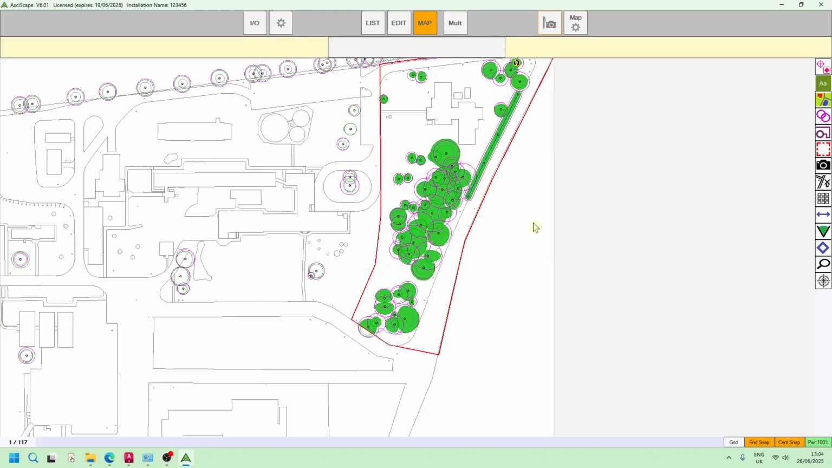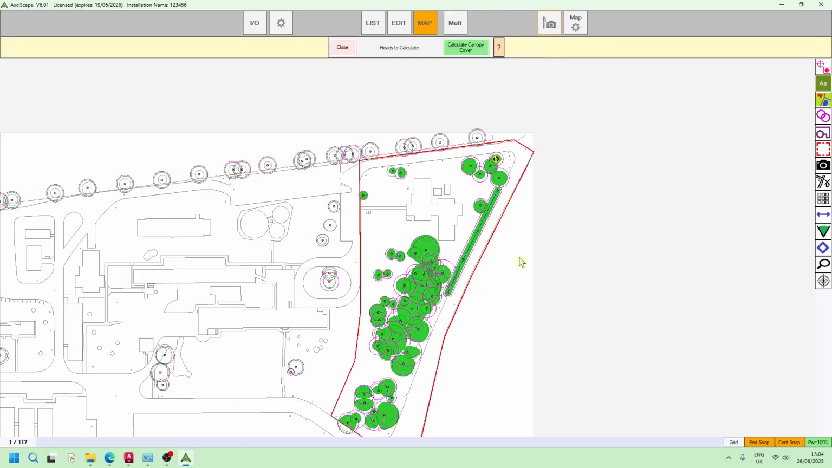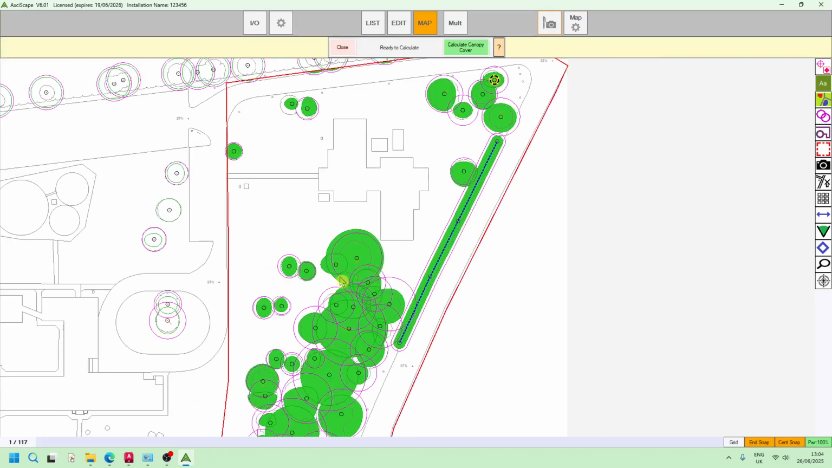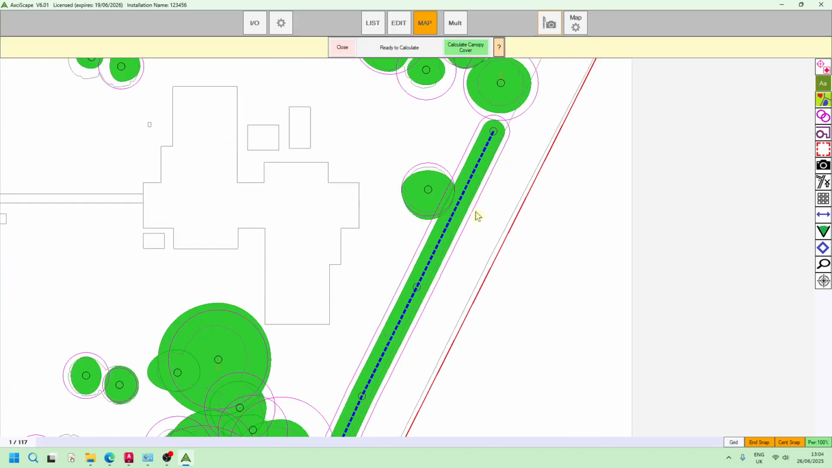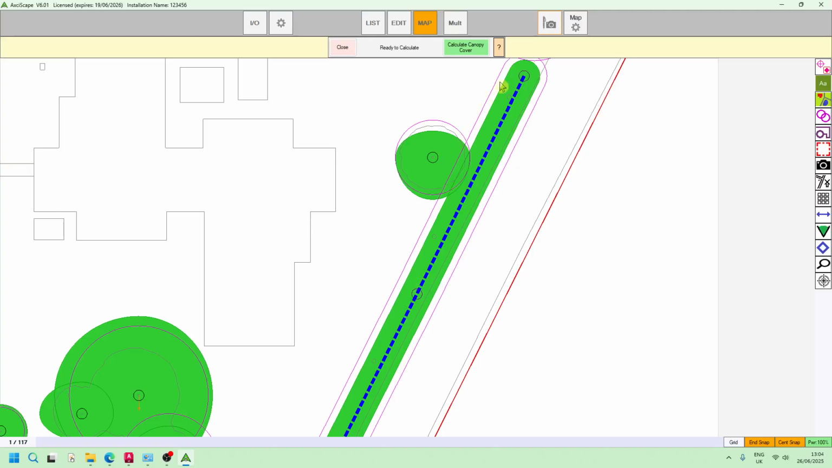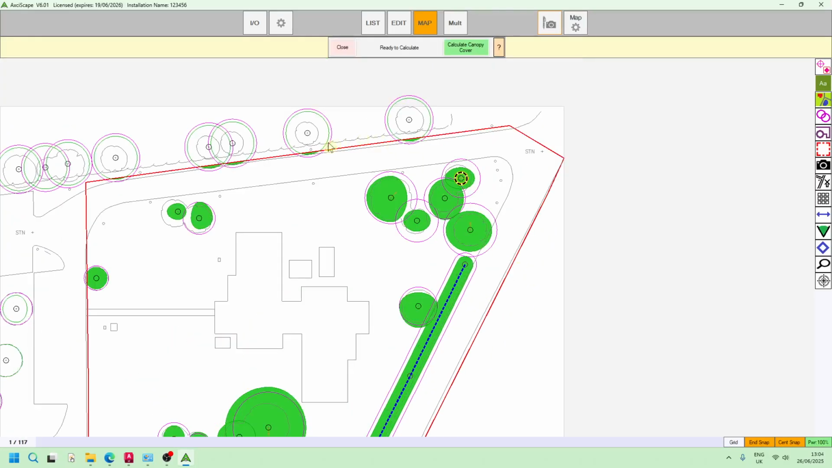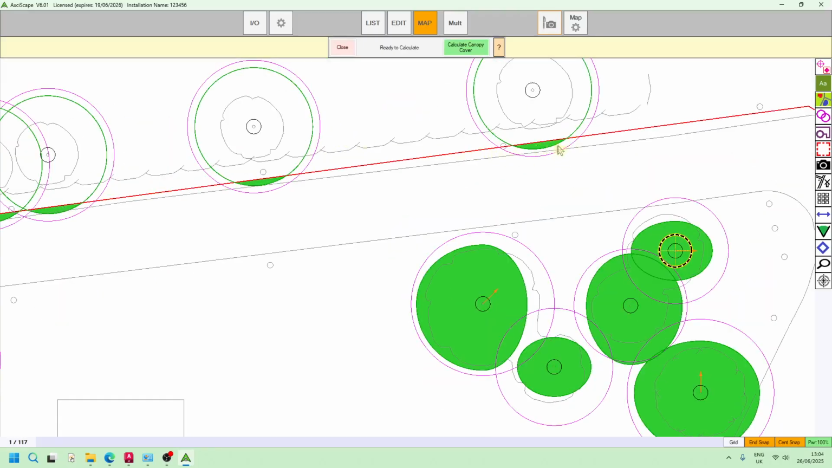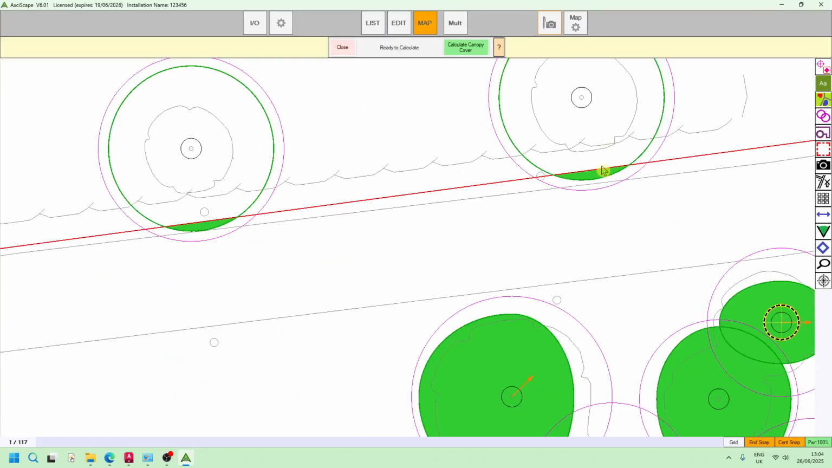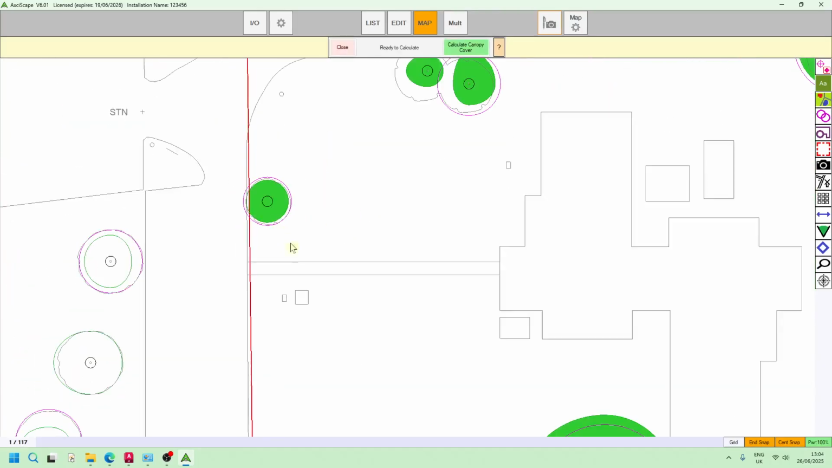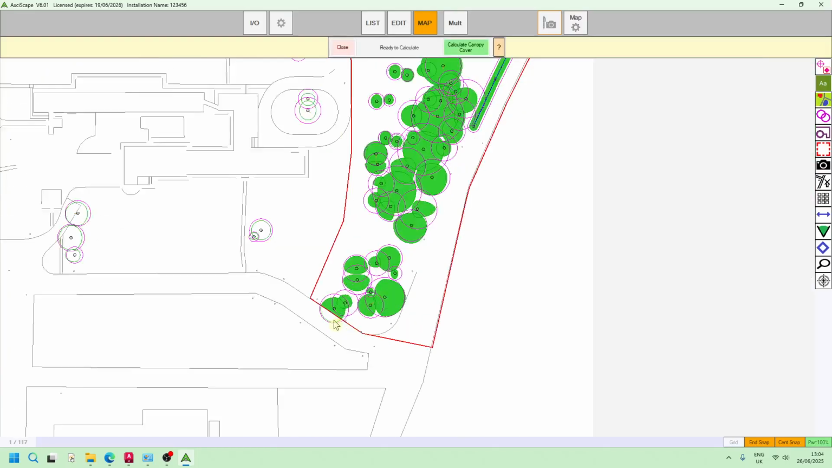it's saying it's ready to calculate, and it will hatch in the canopy cover and merge the hatches together. So because we're using north, south, east, west, we've got the individual trees, but because we're using the outline function, it's doing a nice linear hedge, the canopy for that as well. And anything over the red line is removed, so it's clipped to the red line. So we only include canopy cover within the red line.